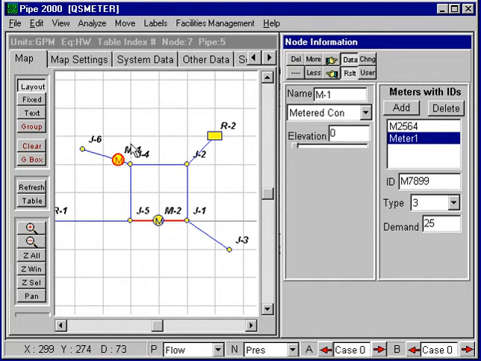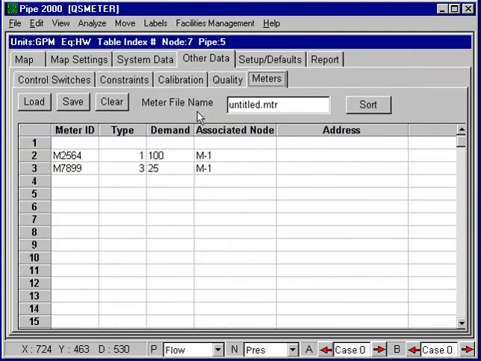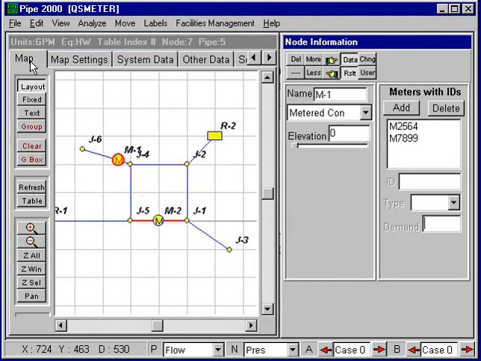Now these meters are tied in to meter records. As you can see here, the table of meter information includes the ID, the type, and the demands, and this could be tied into your meter records and updated automatically. So the capability of handling demands based on metered connections, either residential connections in a line or individual metered connections, provides a very advanced capability for Pipe 2000 to handle this type of data.